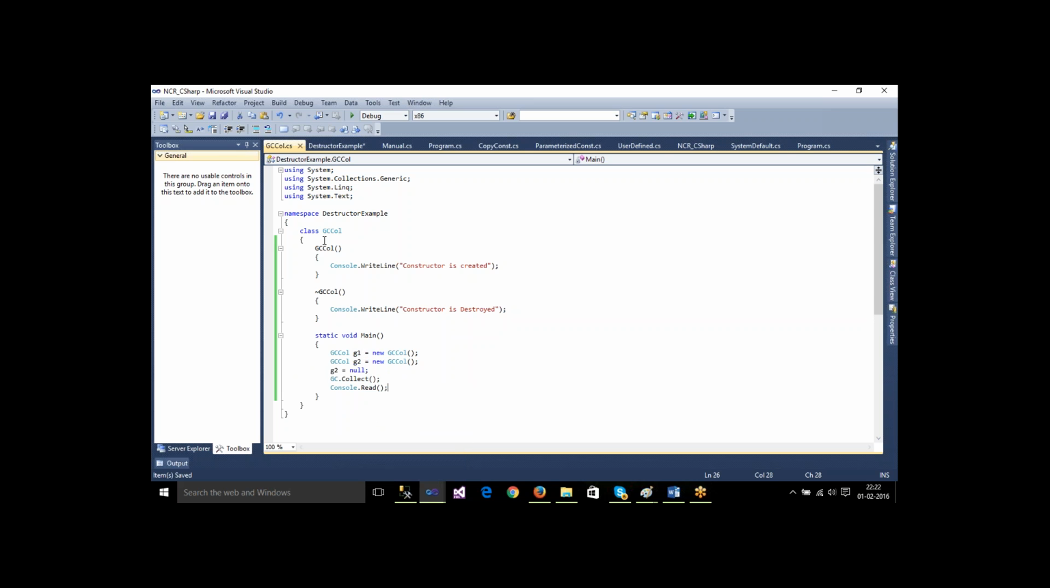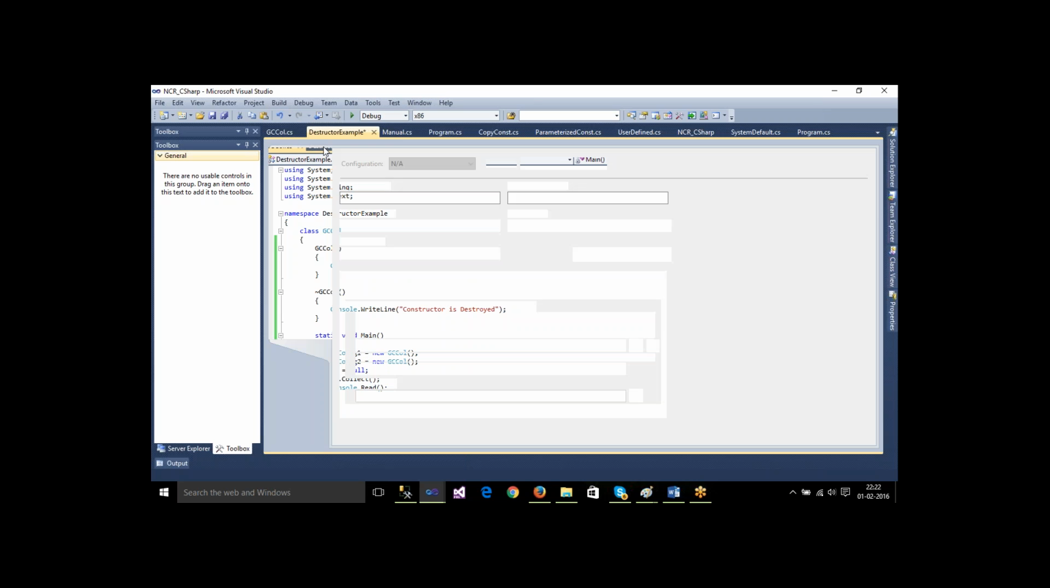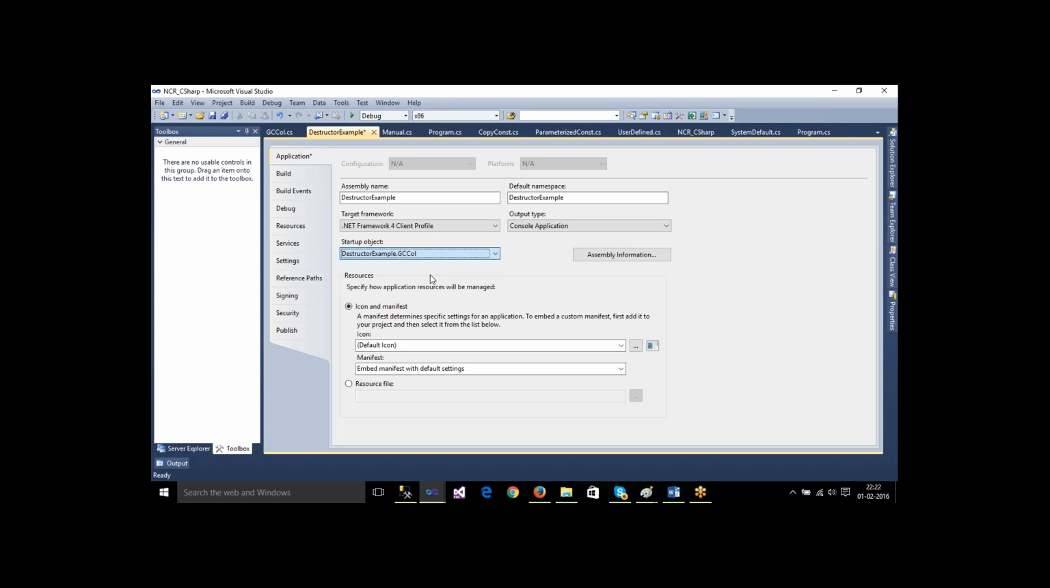Clear now? Created two objects. One, G2, is sent to the finalizer method. I called GC, then Console.Read. Clear? Make it a startup object, GCCall. Now execute.